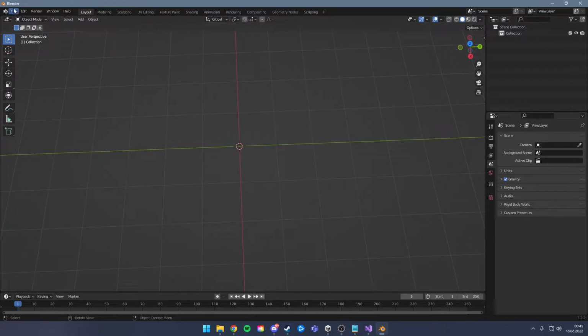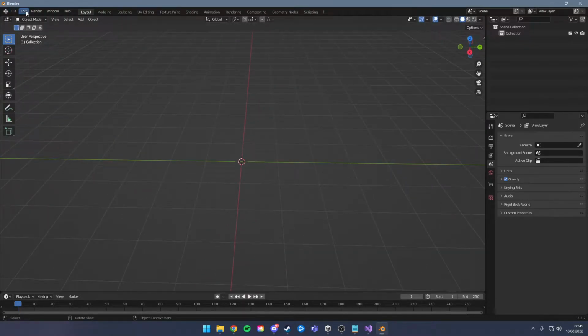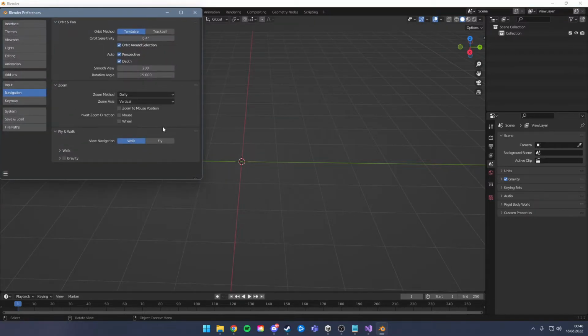Now we will set up a bit of Blender stuff because Blender is a bit not user friendly, I will say. So you go into edit, preferences, and then under navigation, activate orbit around selection and depth. Sorry, this word is very stupid if you're German. Okay, just select these two.